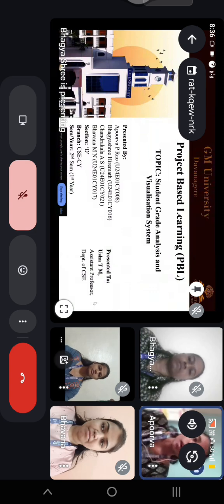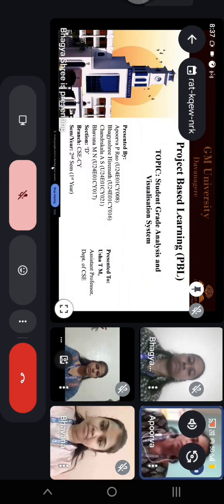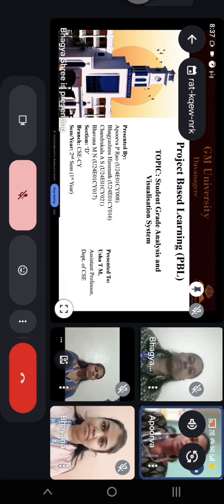So, I am here today presenting with my teammates Bhagyashri, Bhavna, and Chandrakala. We are students of the Cybersecurity branch from the CSC department, and we are pleased to present our project titled Student Grade Analysis and Visualization System. This project was developed as a part of our project-based learning curriculum with the aim of applying our technical knowledge to solve real-world academic challenges.